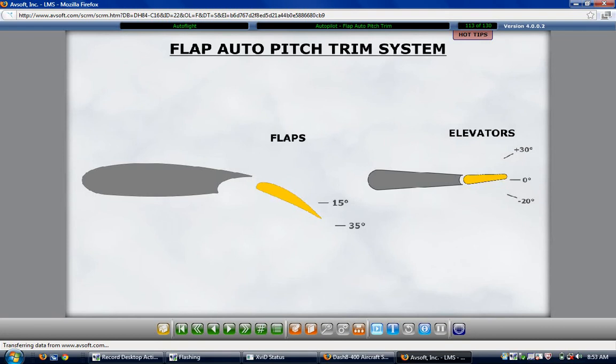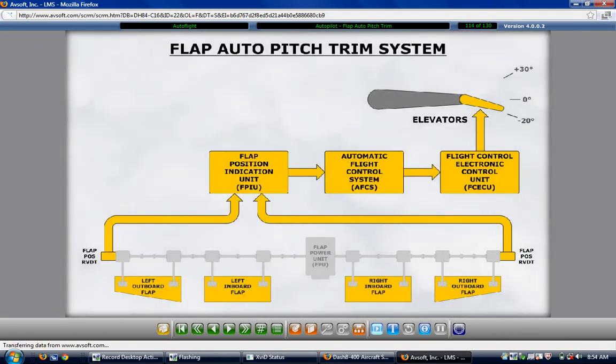Trim commands are discontinued when the magnitude of the flap position rate decreases below the threshold. The flap auto pitch trim automatically engages when the weight on wheels indicates that the aircraft has been airborne for 2 seconds, the calibrated airspeed is less than 180 knots, the autopilot is not engaged, the flight crew is not operating manual pitch trim, and when the automatic flight control system detects that the flaps are moving between flaps 15 and flaps 35 in either direction.